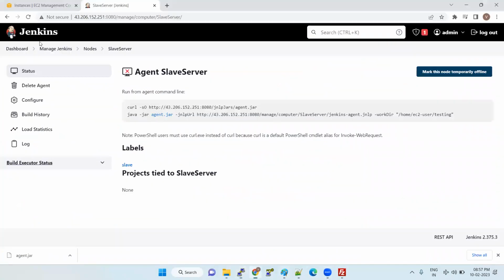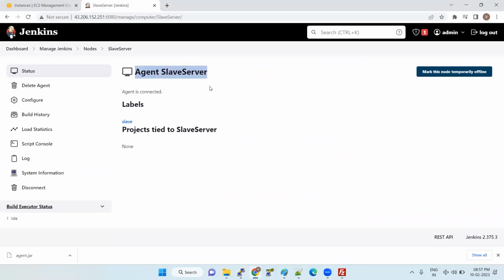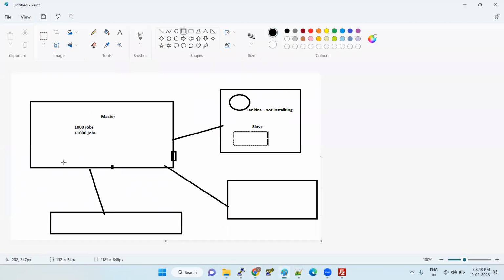Now we can go to the master machine and we can type it. Now you can see the red mark has gone. So now we are successfully integrated from the slave machine to the master machine. Okay. So only the agent.jar should be there.